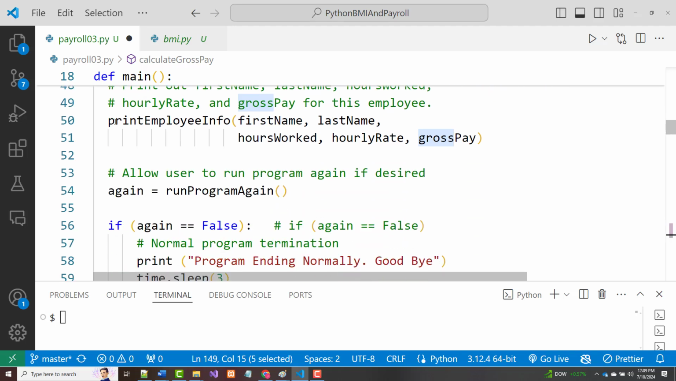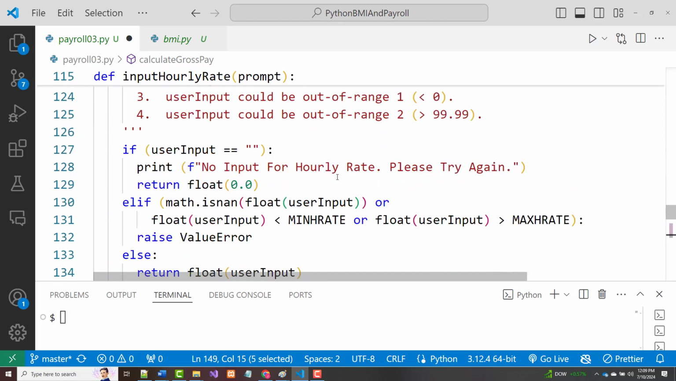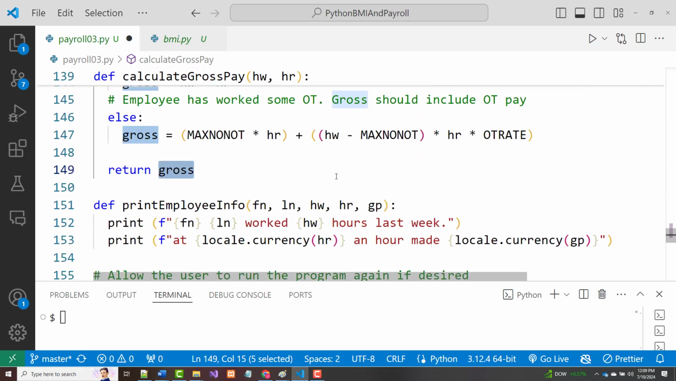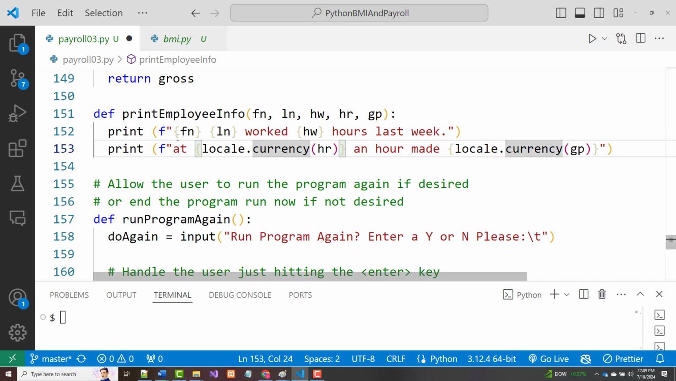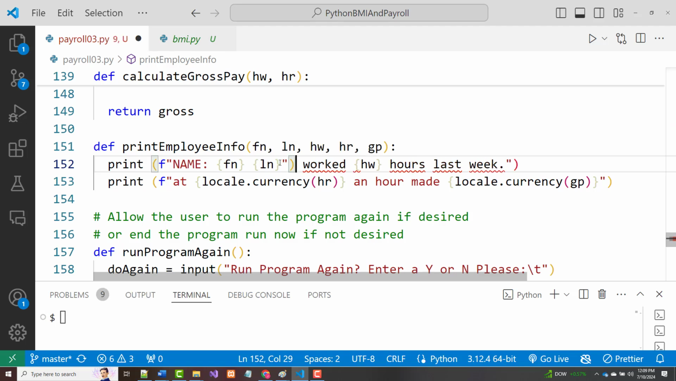Then we come up and we print the information about that employee. Their first name, their last name, their hours worked, their hourly rate, and their gross pay. So there it is. And again, we can pretty this up a little bit. We can do something like this. Name. And then first name, space, last name. How's that? And we're going to, like I said, pretty this up a little bit.